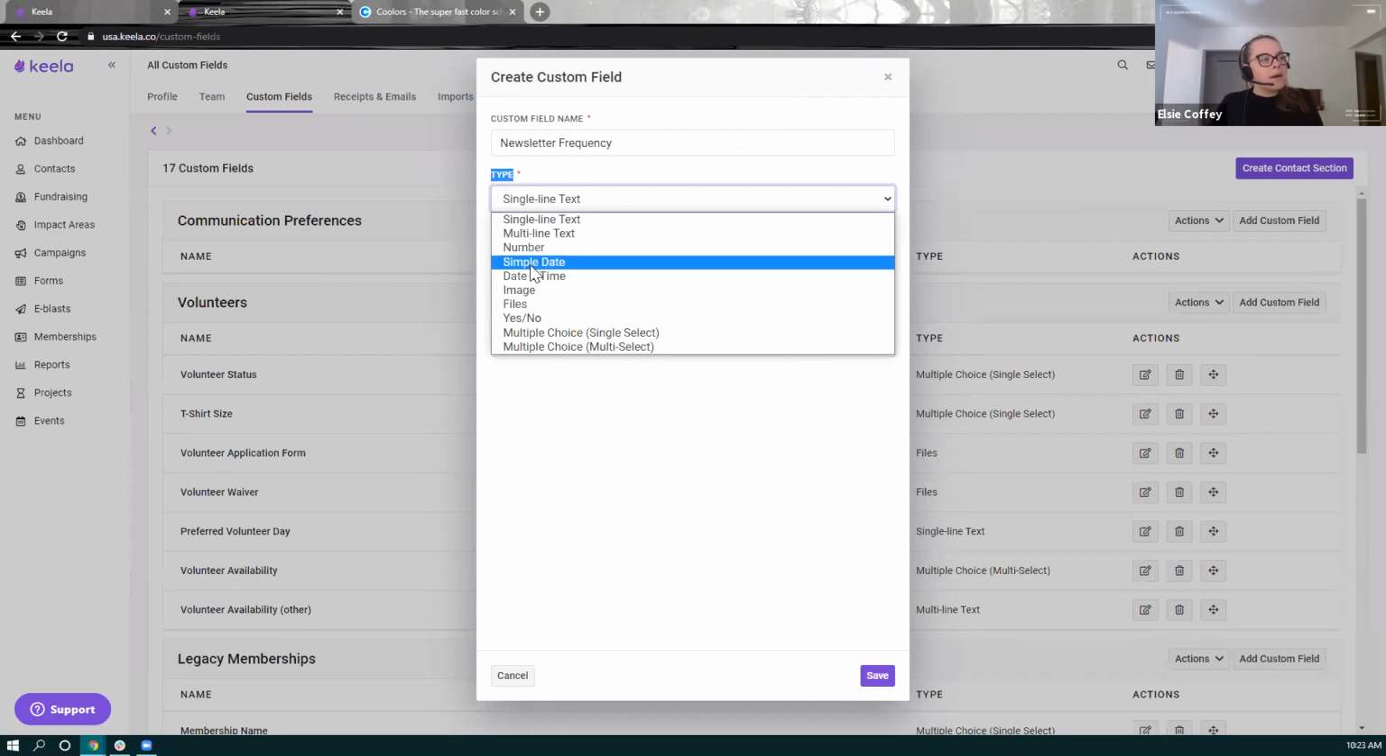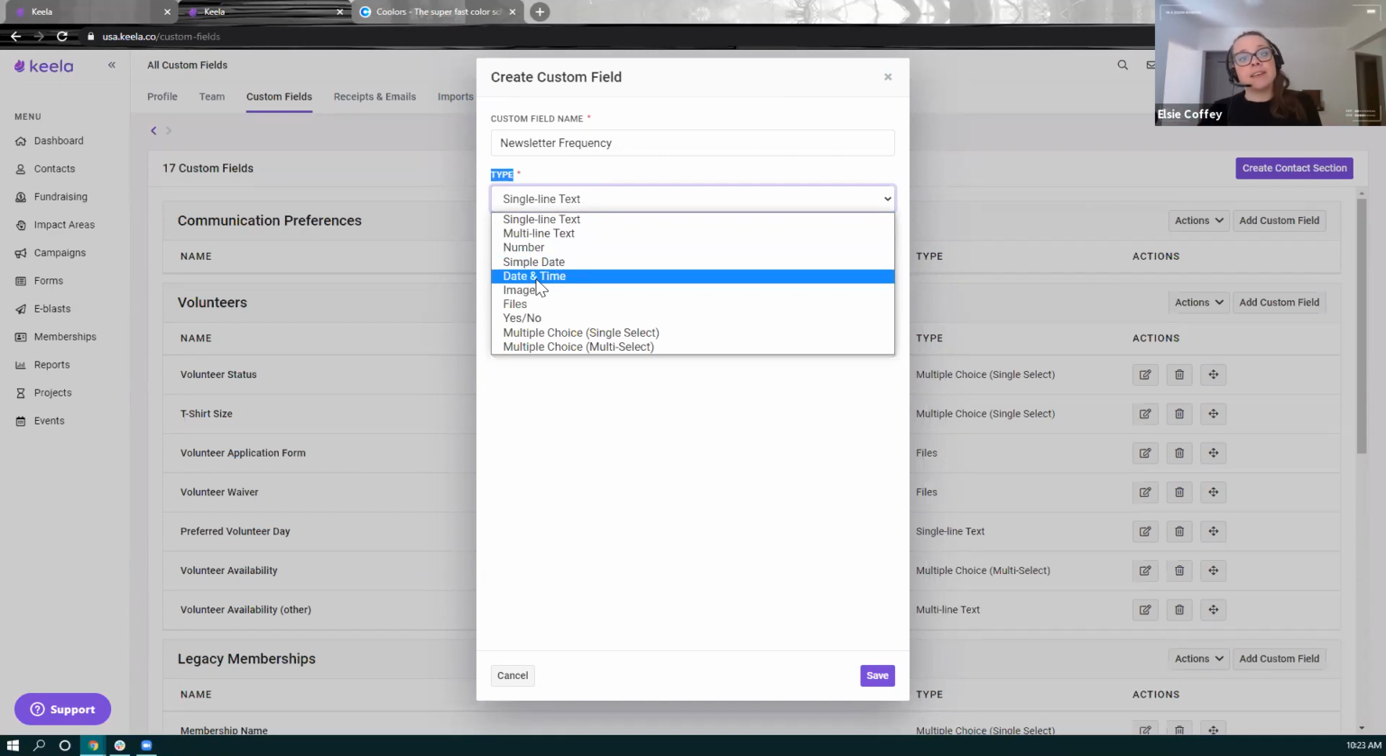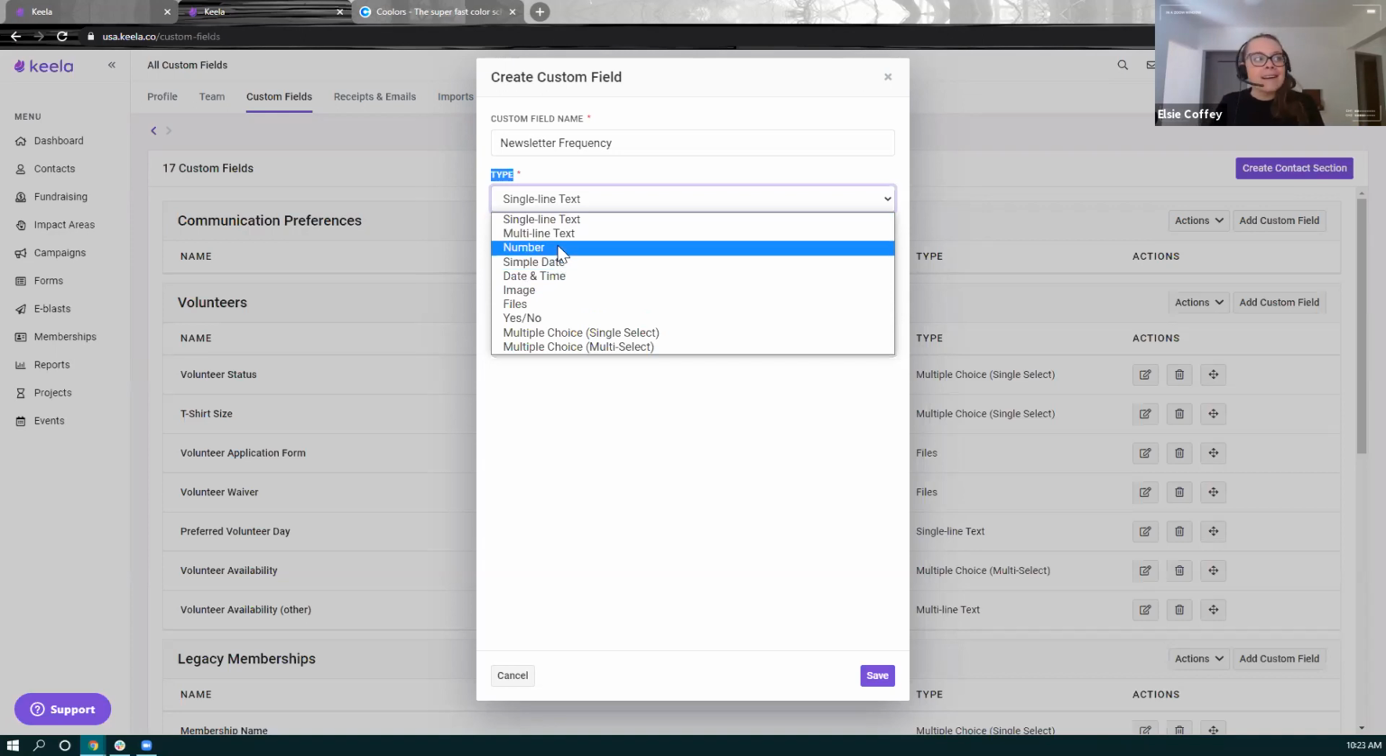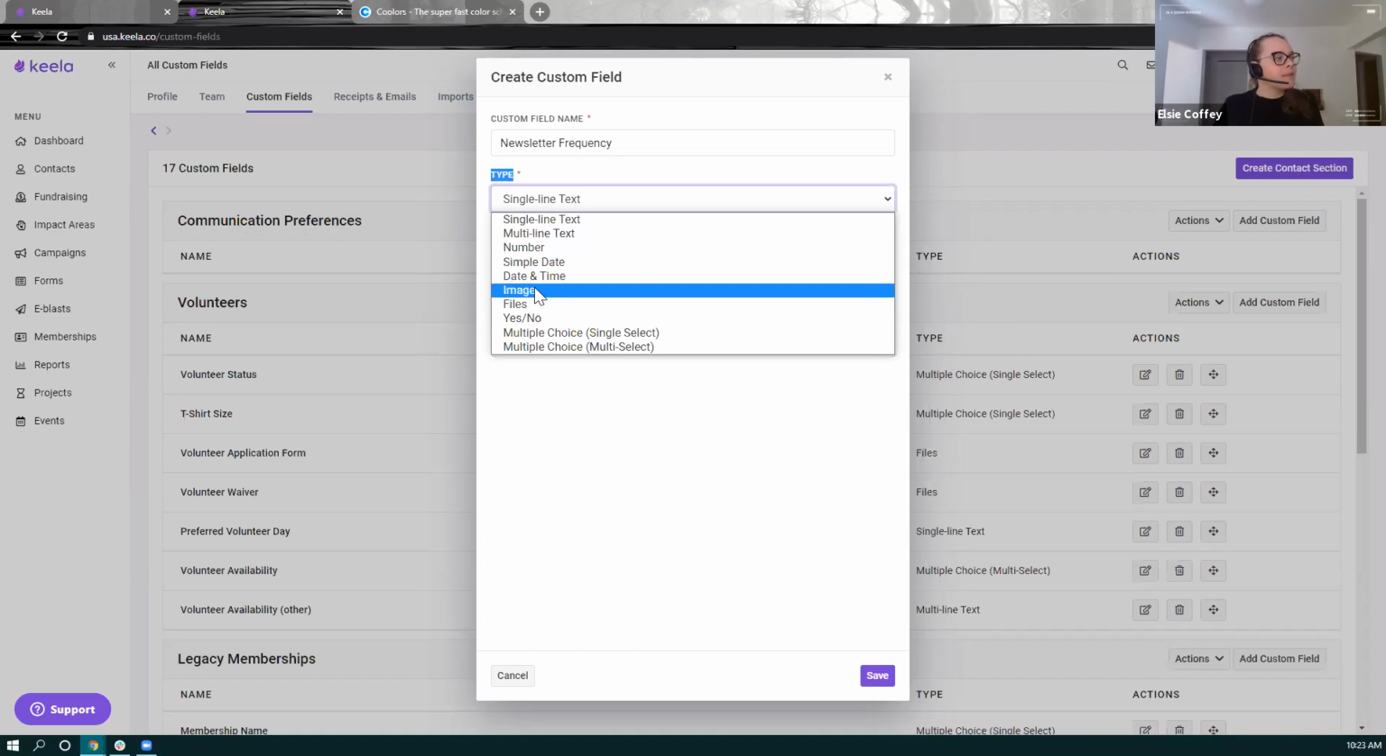Next, we've got number, simple date, date and time. And these are really, really specific, a little too specific, if you will. They only accept that specific type of data. So I can only enter numbers in here, or I can only choose from a date here. So not what I'm after.